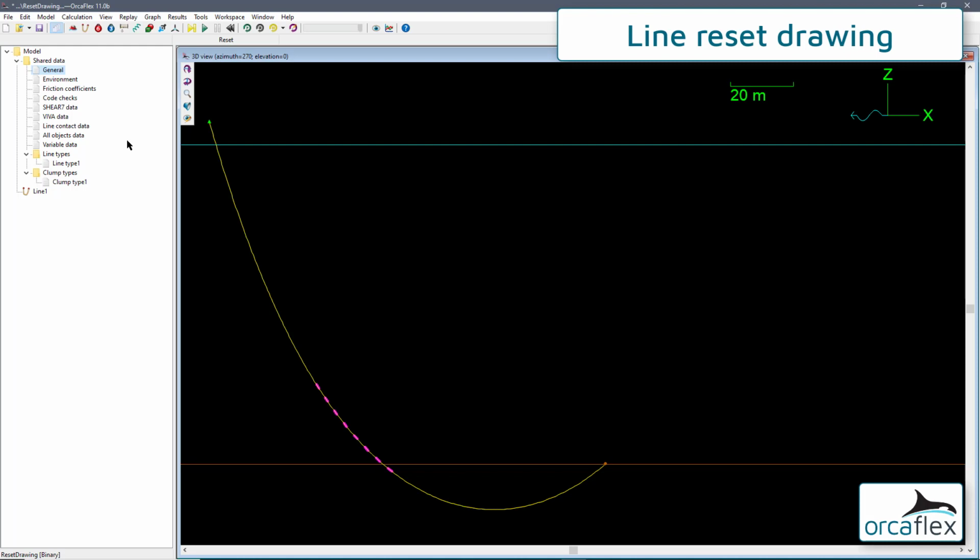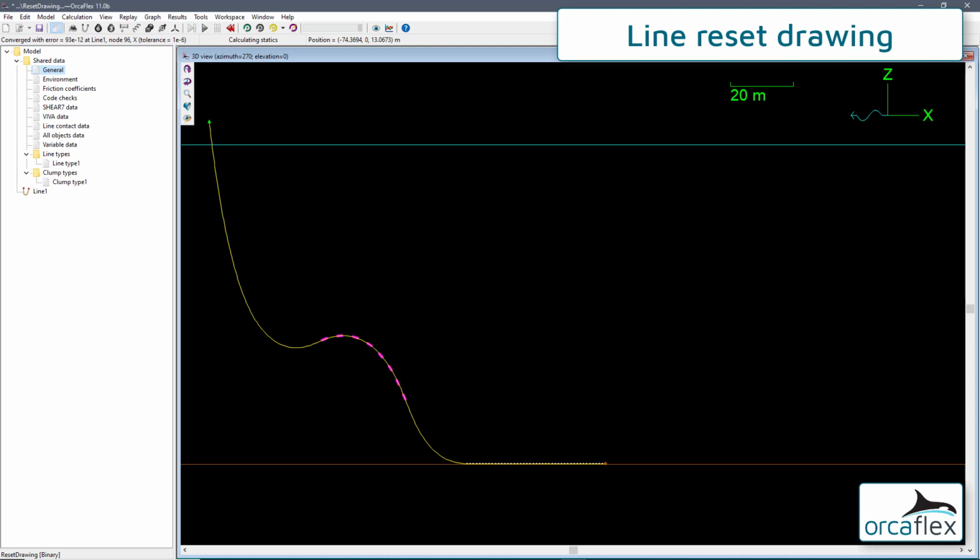Most OrcaFlex users will be familiar with the type of view seen here. Note we're in the reset state and this line is hanging below the seabed. The line also includes some buoyancy modules modelled as line attachments, and if we run statics we will see the line form a lazy wave profile.